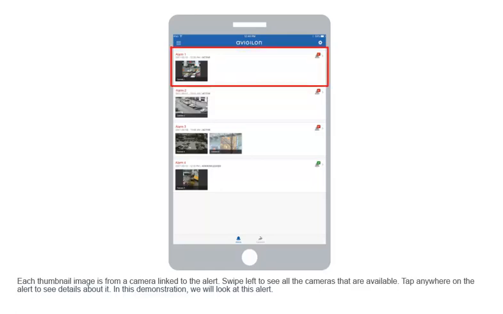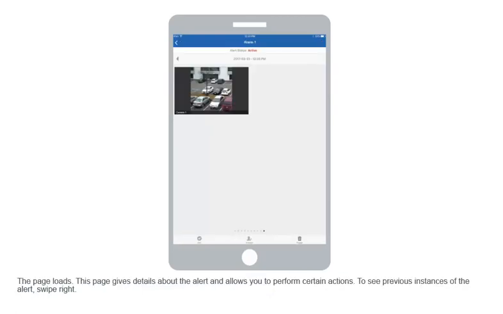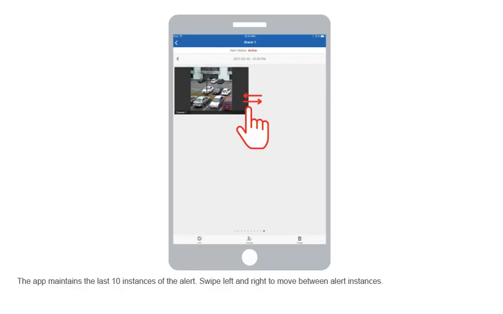In this demonstration, we will look at this alert. The page loads. This page gives details about the alert and allows you to perform certain actions. To see previous instances of the alert, swipe right. The app maintains the last 10 instances of the alert. Swipe left and right to move between alert instances.